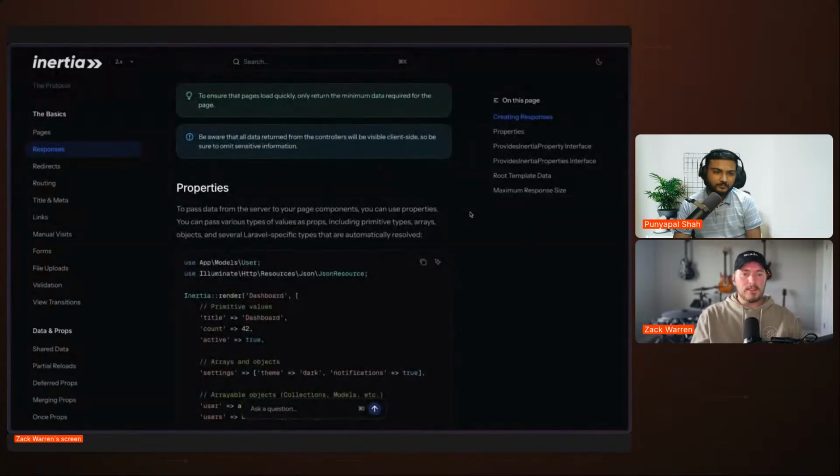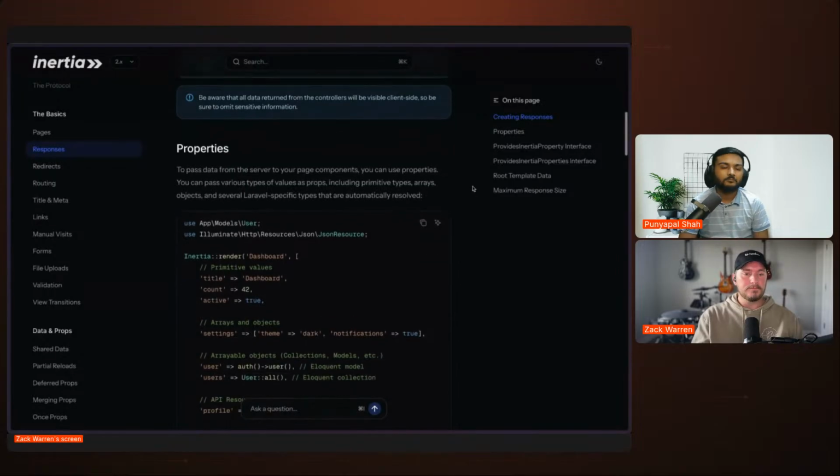To ensure that pages load quickly, only return the minimum data required for the page. Be aware that all data returned from the controllers will be visible client-side, so be sure to omit sensitive information. That's definitely a big one to be aware of as you send data back to your Vue components through Inertia.